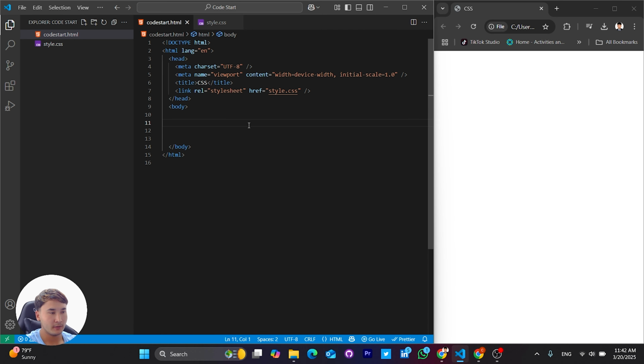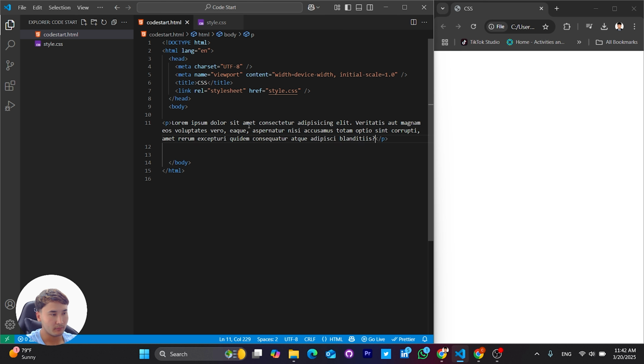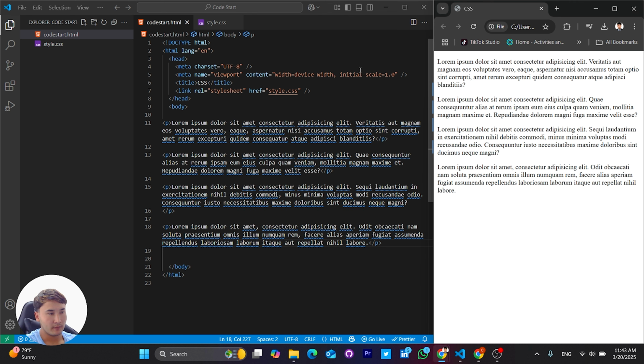Okay everybody, first of all we should have a pair of paragraphs to apply our color. So let's have a paragraph tag. Then we just simply write lorem. Now we have our paragraphs.